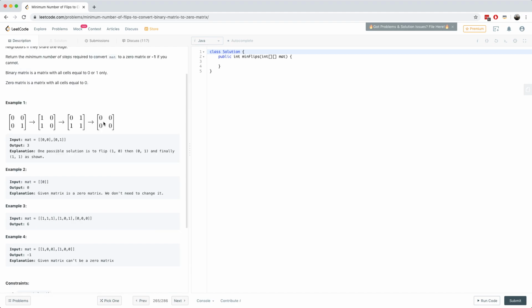Zero matrix. So let's look at some examples. The answer is 3, so you start off by flipping the left corner, and then you flip the top left corner, and then you flip the bottom right corner. Interesting. And with 0 because it's already solved, and the third example is given a 1 1 1.